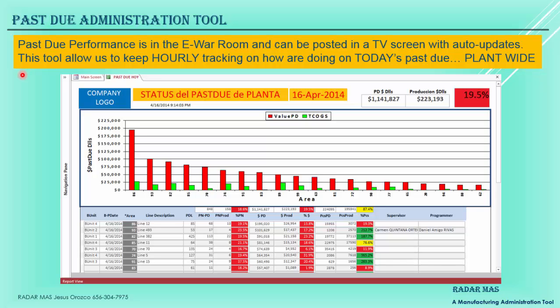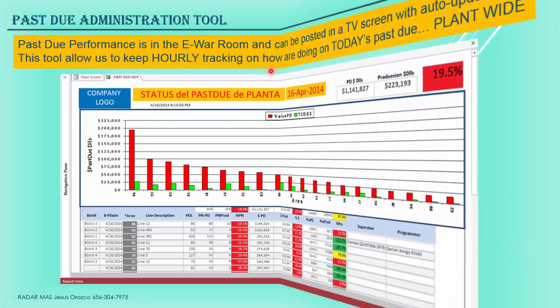The past due performance can also be found in our EWA room. It can be posted on a TV screen and receive automatic updates. This tool allows us to keep hourly tracking on how we are doing on today's past due plant-wide by receiving updates every time an order is closed or every time an order is being transferred to our finished goods warehouse.